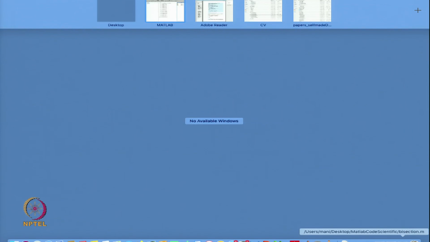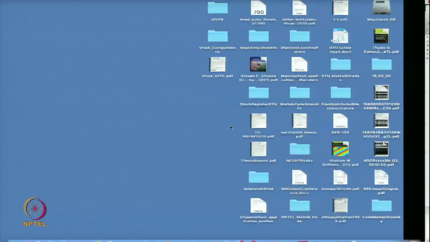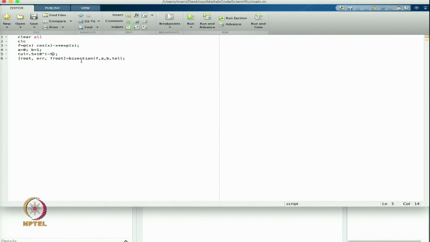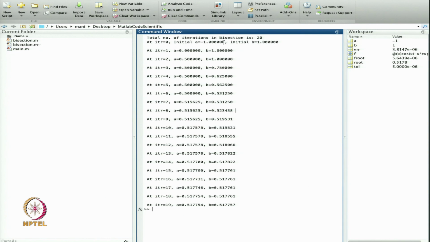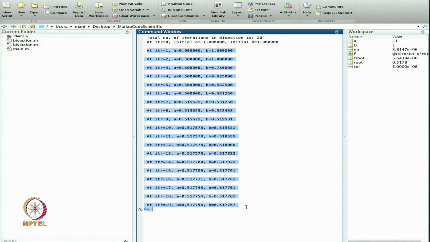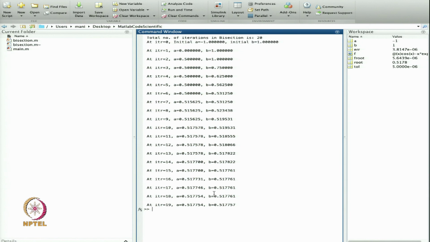Now, somebody says that okay, I want to change the initial approximation. So, instead of A I want to start with maybe -1 and then B is equal to 1. So, let us see what will happen. In this case, the iteration becomes 20, starting from -1 and B is 1. After the 20 iterations, at iteration 19 you will get this value.